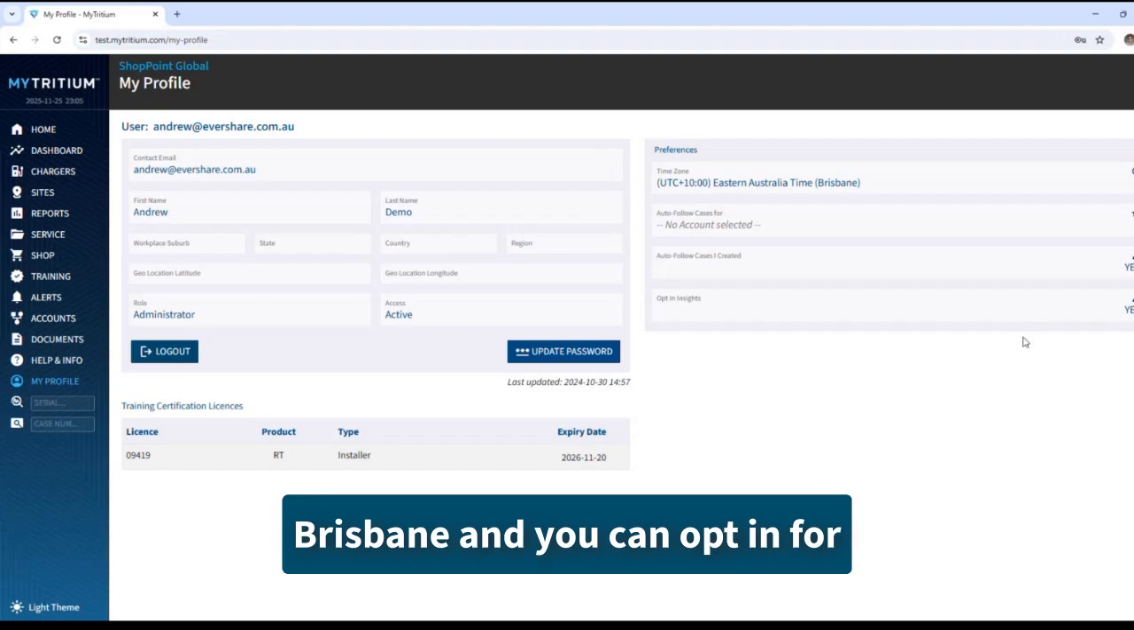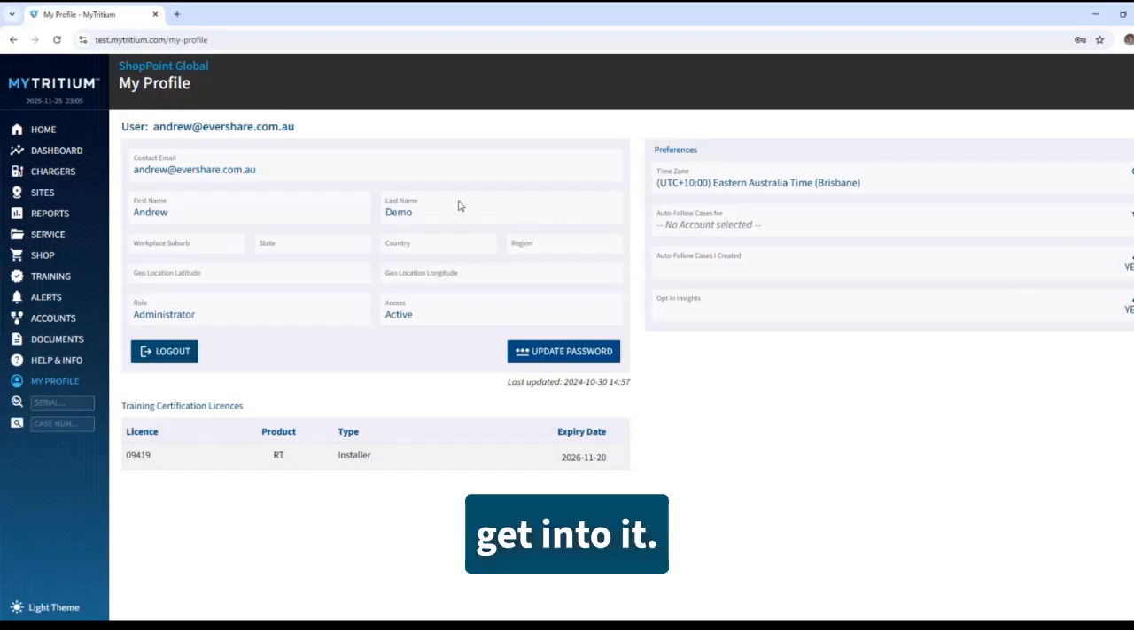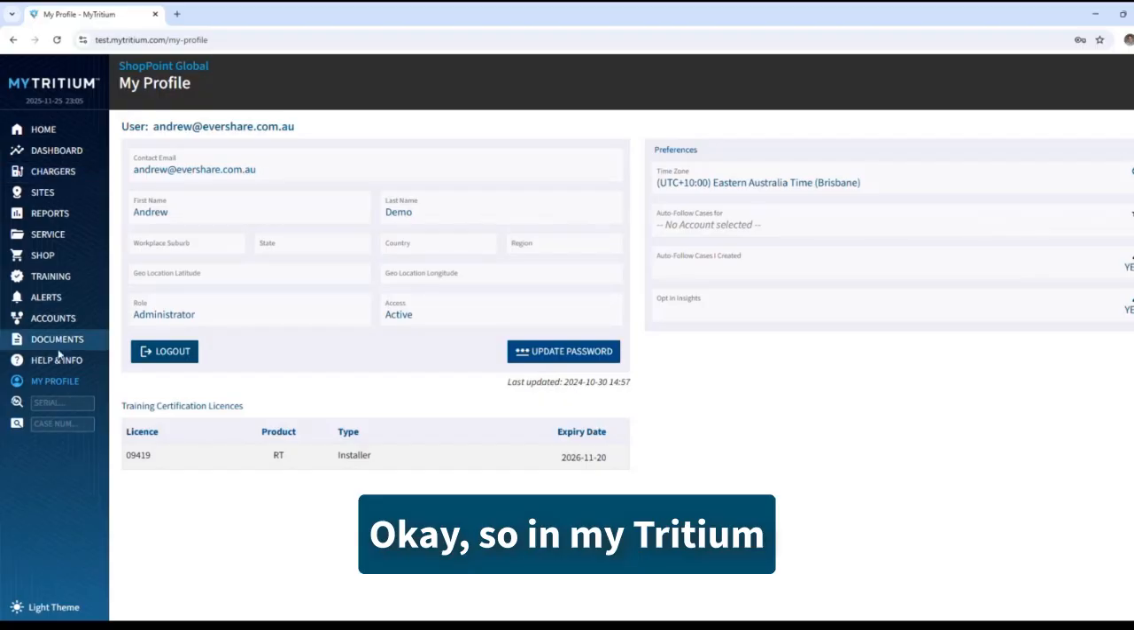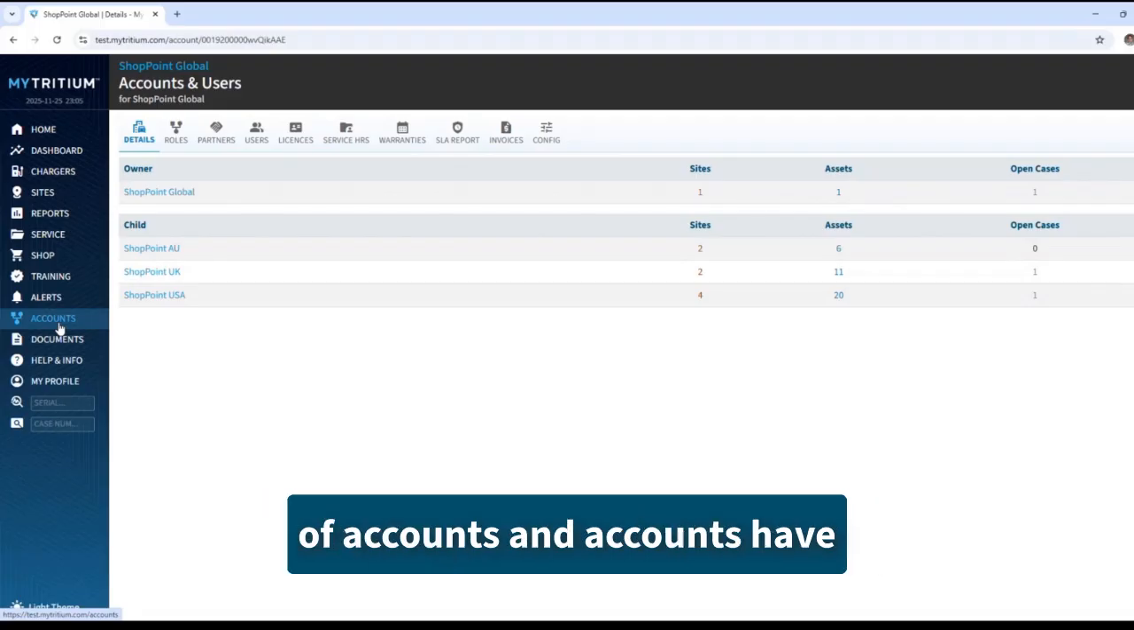And you can opt in for insights, and I'll talk to the cases bit a little later as we get into it. Okay, so in MyTritium, everything is in a hierarchy of accounts, and accounts have sites and sites have chargers.